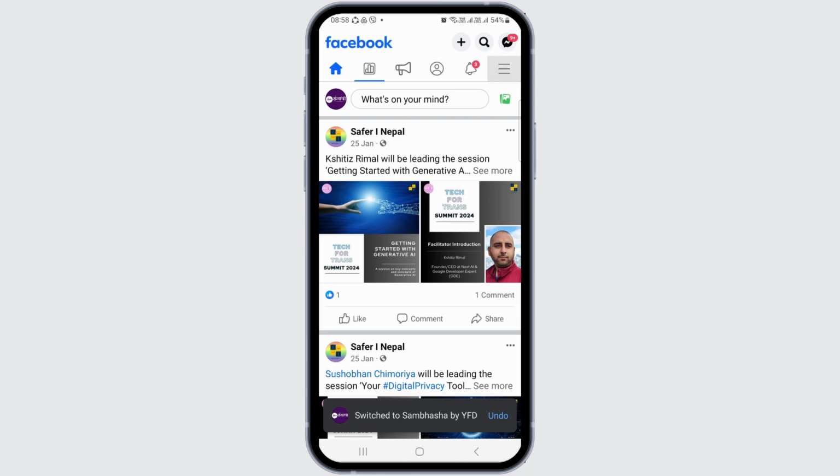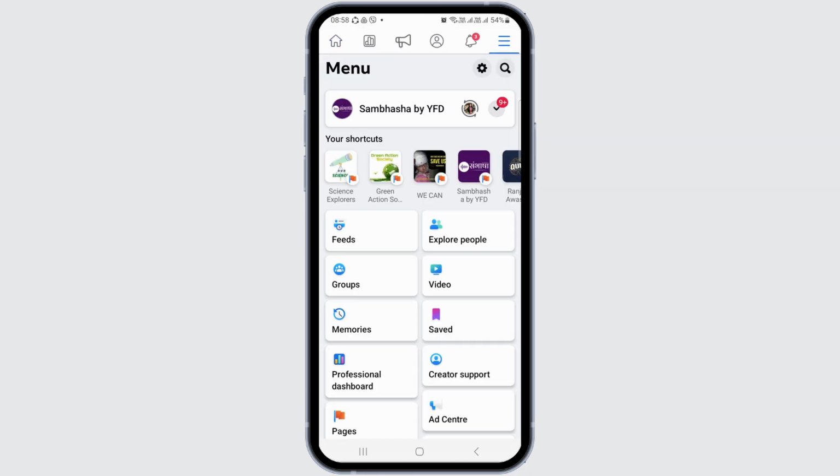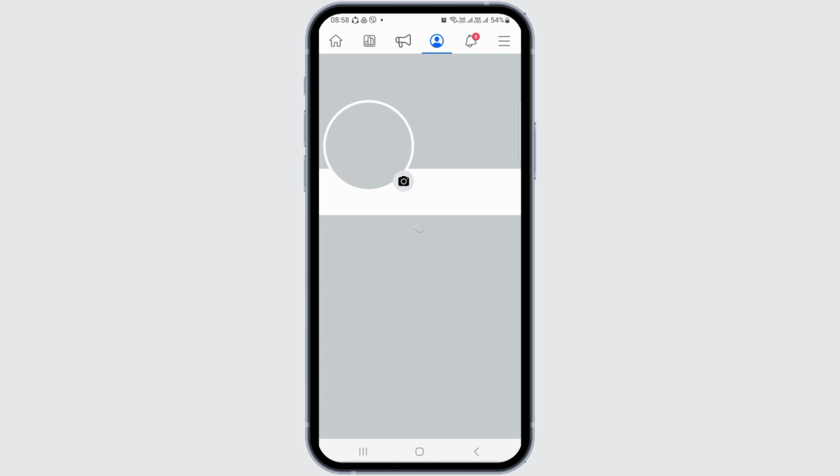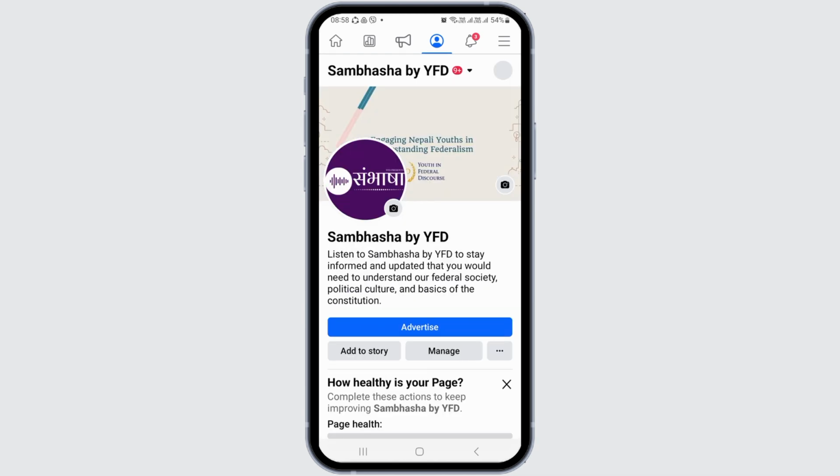Now you can see the three lines on the top. After seeing the three lines on the top, you'll see a screen like this. Now you have to go to the profile section of your very Facebook page. After going to the profile section of your very Facebook page, you'll see a screen like this.